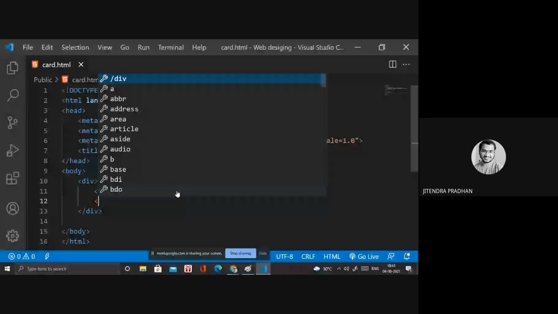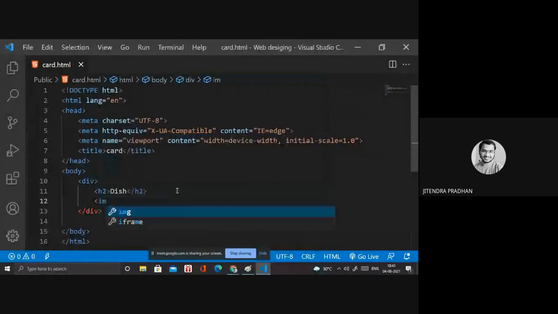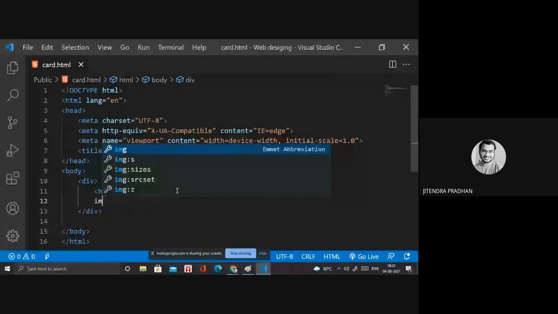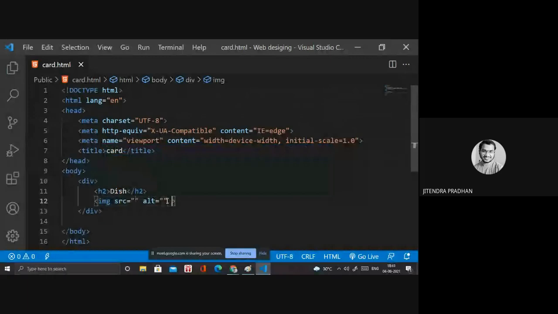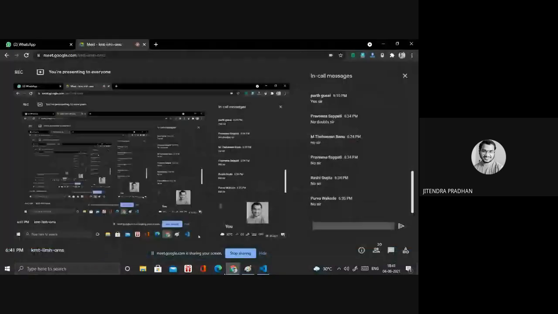It's the image. Wait, I will show you the image. We have alt and all these things there. I need another attribute, the title. In the title I have to show whether it is paneer kurma or paneer, the particular dish name. I will open my local file, then I have to choose.